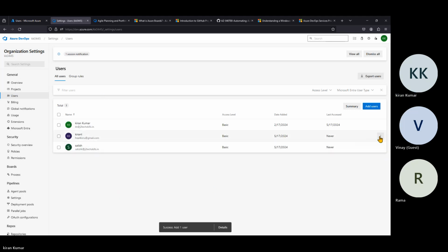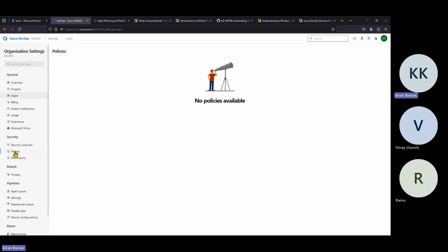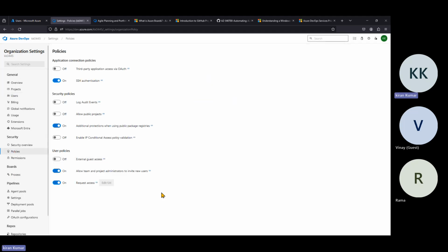Oh, why is it added? One minute. I changed some settings. Sorry guys. External, and allow. Allow team and project administration to invite users. That is all. Yes, exactly.